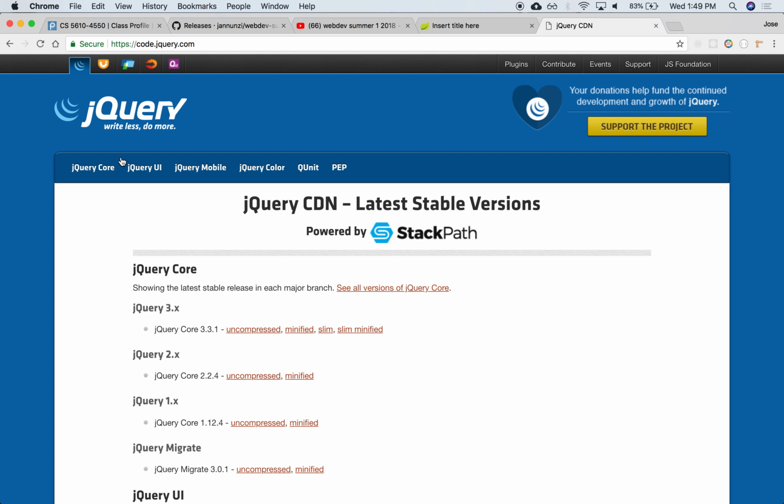A CDN, so that it's copied in just one place. I mean, the browser has to fetch the file anyway, right? The HTML comes, and then the HTML goes and fetches the jQuery library anyway, right? So might as well fetch it from a single place that contains that.